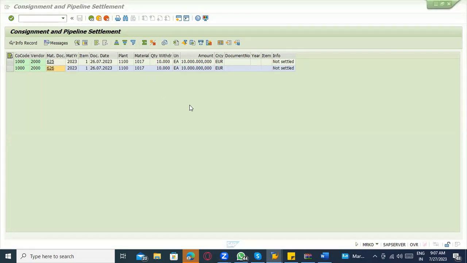Is it clear? So now I need to clear this amount, and I need to clear this amount, because I just did the one transfer posting. So if you did multiple, suppose today I consumed 10 times, then 10 documents will display here. If I withdrew the stock 10 times, then 10 documents will be created.